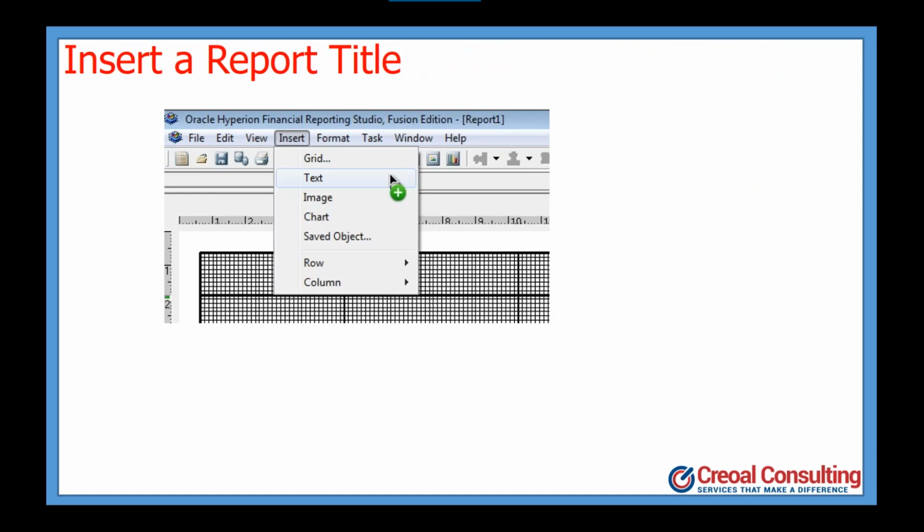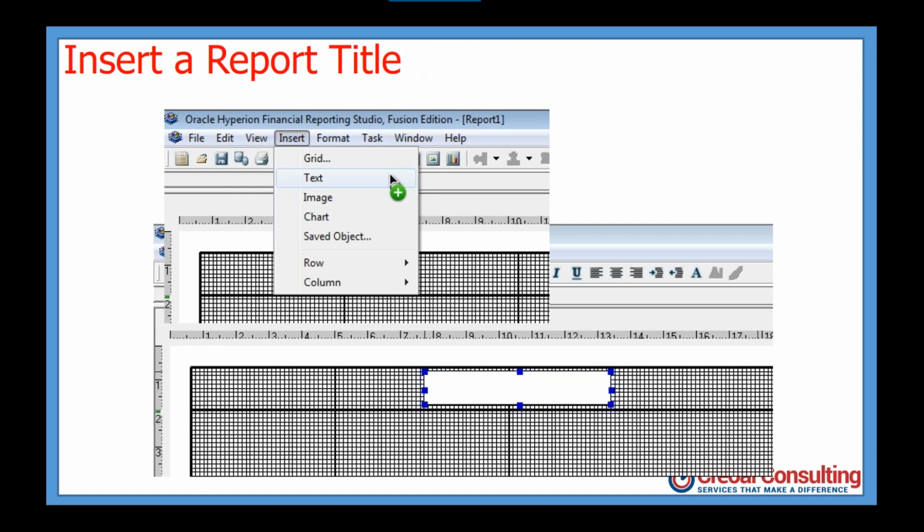Once you insert your report, you then can insert text. That is how you would do a report label. You literally draw it. So when you insert text, you have the option of drawing an area. So this area in white with the blue boxes on it was drawn with a cursor. And then you can actually insert the text.